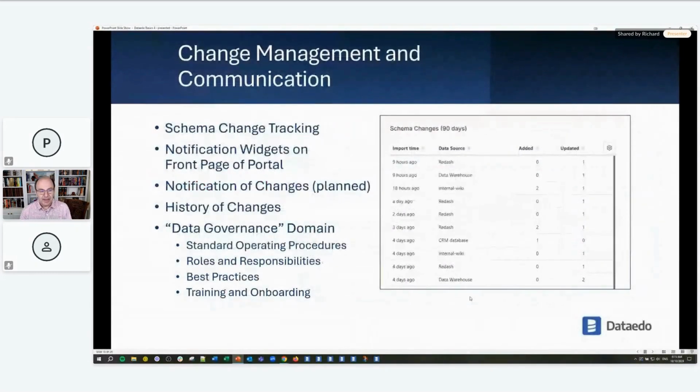Change management. You're probably all familiar with the schema change tracking functionality in Dataedo.